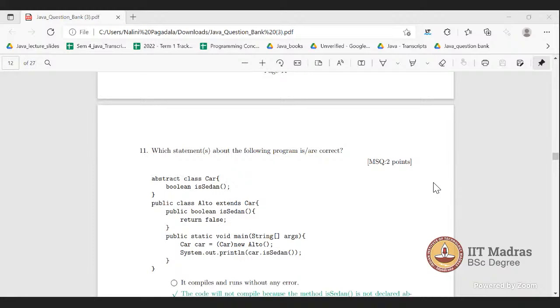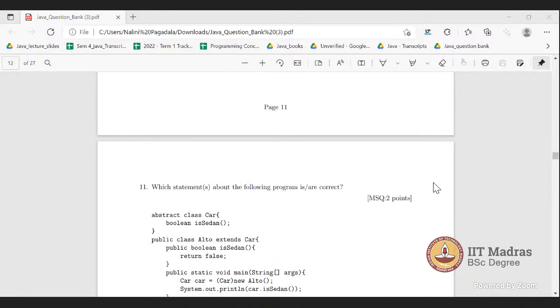Ma'am, please hide the options. Ma'am, here also is sedan is not abstract.